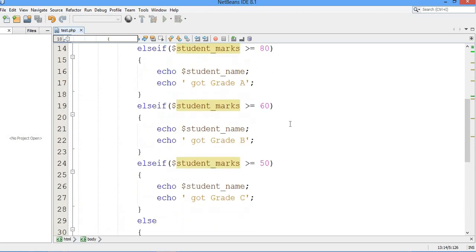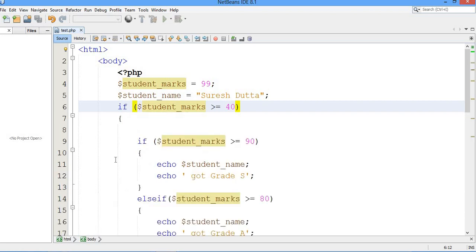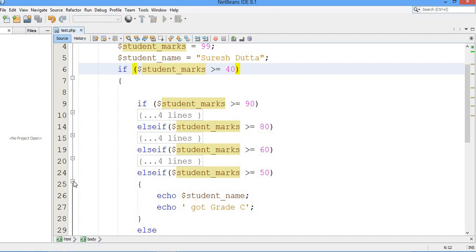So okay, I hope you have understood. Now okay, we can see this is a nested formation. So let me give you a quick revise.